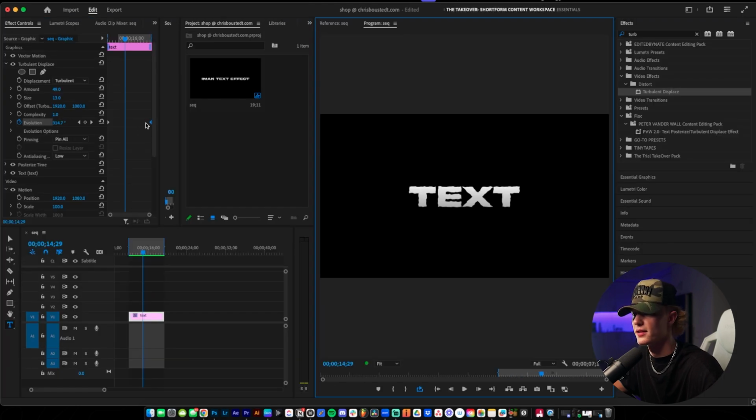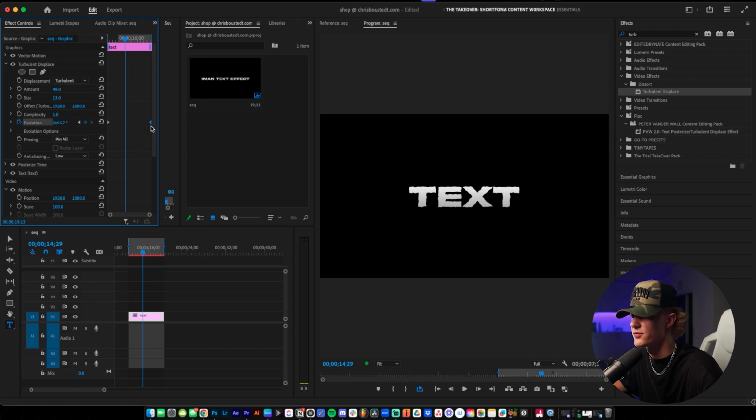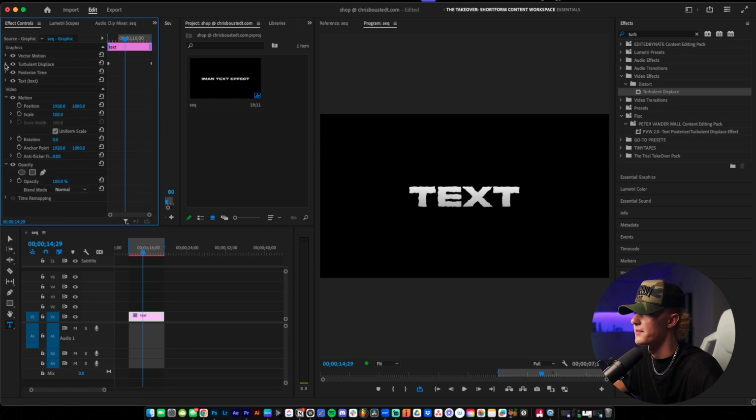So right now it's actually looking a little bit too slow. Let's make this a little bit faster by turning up the rotations. I just did 5 evolutions, and then we'll make sure that the posterized time is working. You actually want to put the posterized time above the turbulent displace, and then we will see if that works.